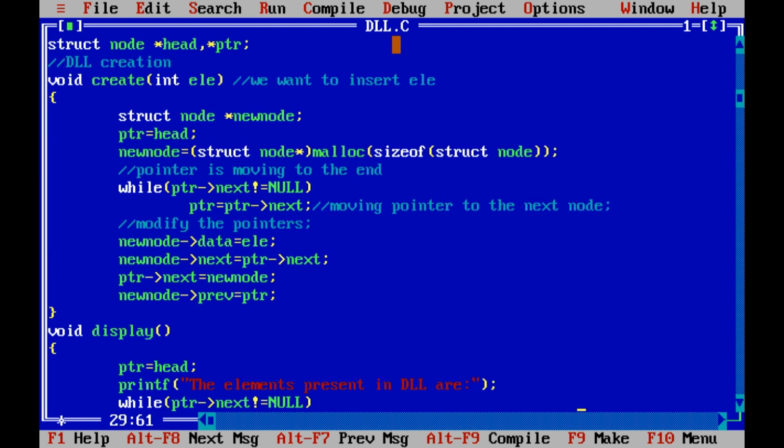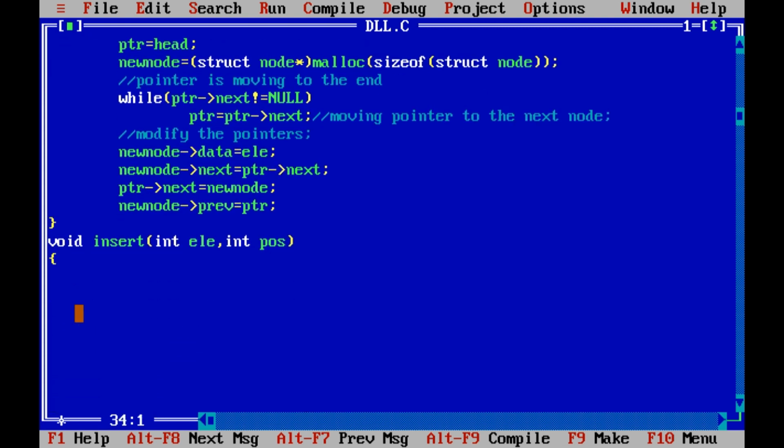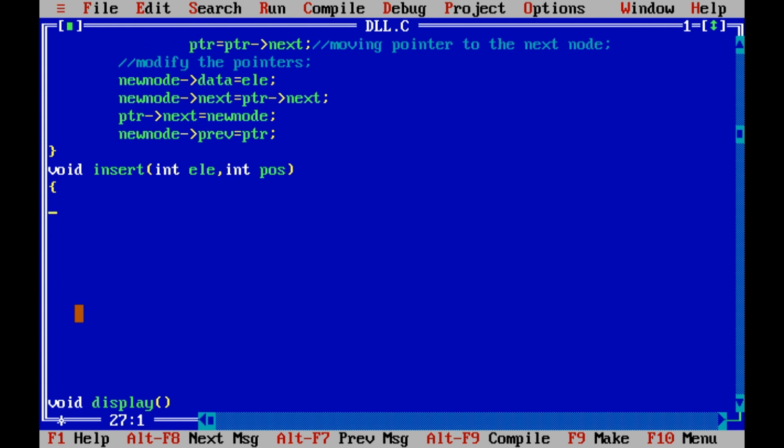Now the list is created, and now we will insert. So how to insert? void insert of integer element and position. To insert an element, first the element is required and the position in which you want to insert. So this is the insertion operation. Some steps are similar to single linked list insertion, like moving the pointer to the new node and allocating memory dynamically. These are similar to SLL insertion. Please see that video if you are unable to get these points.